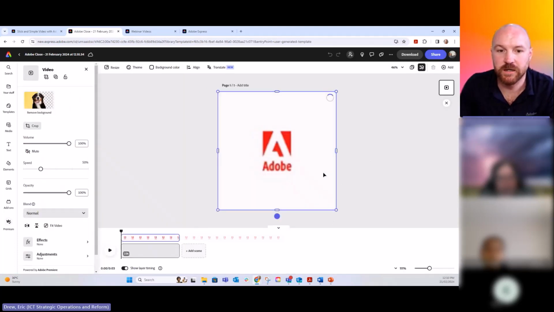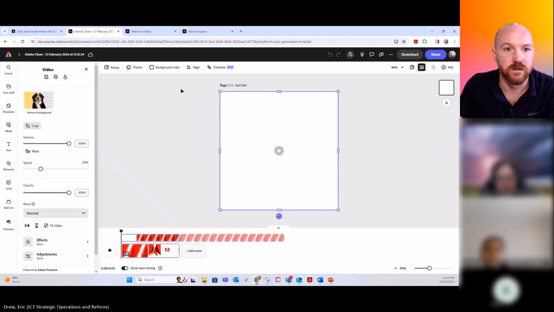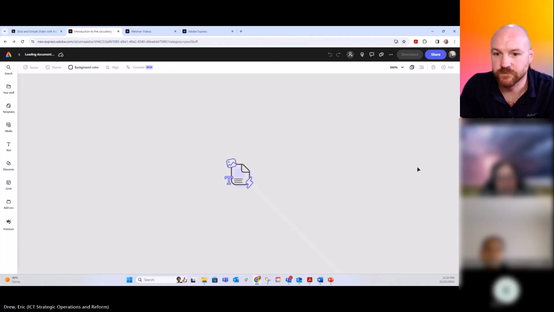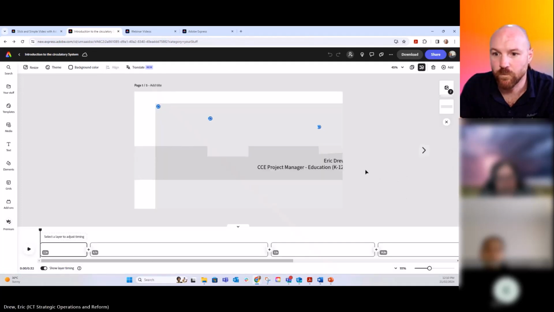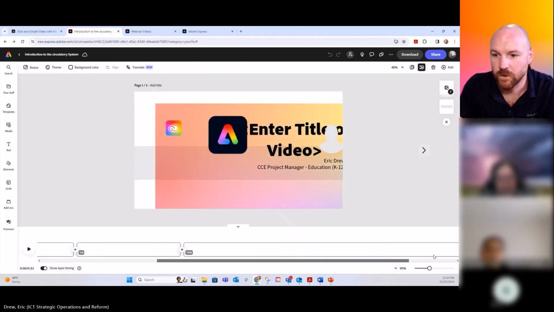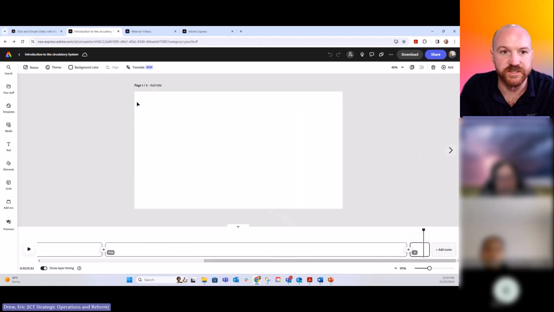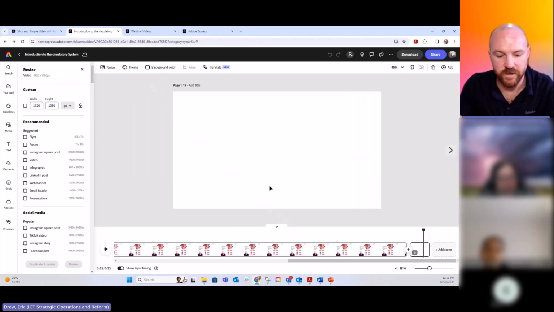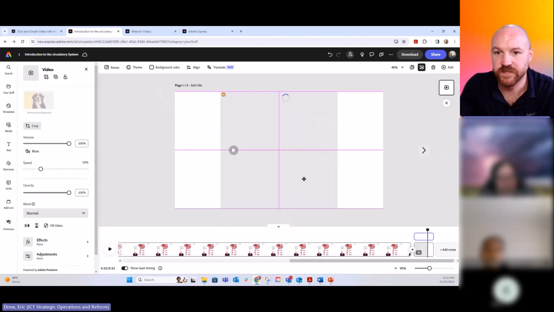Okay, and so here's my template. Let's go back to my other project. Let's resize this. That size looks all right already because I've resized it there. All right, and whack that in there.